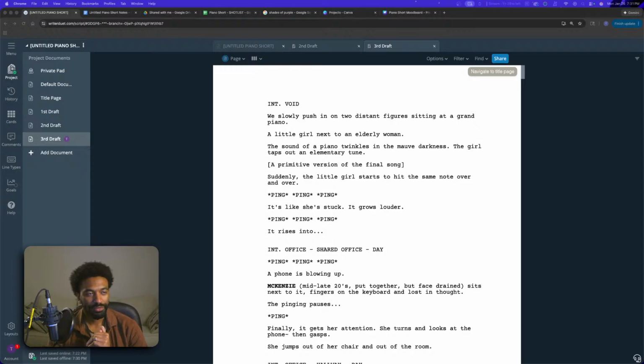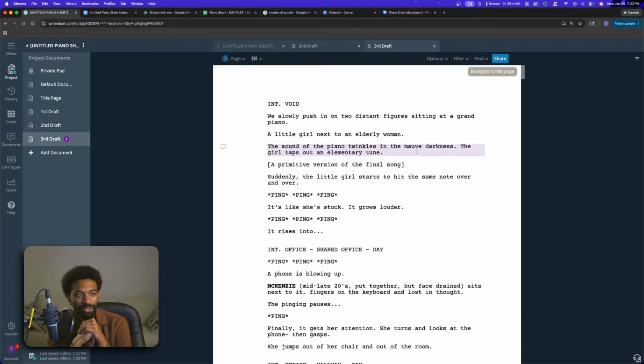Interior void. We slowly push in on two distant figures sitting at a grand piano. A little girl next to an elderly woman. The sound of a piano twinkles in the mauve darkness. The girl taps out an elementary tune, a primitive version of the final song.